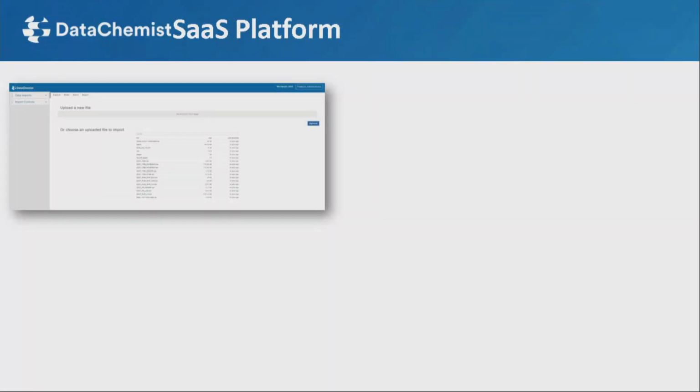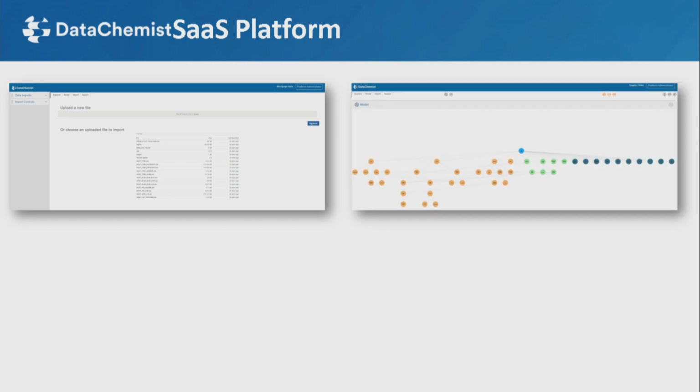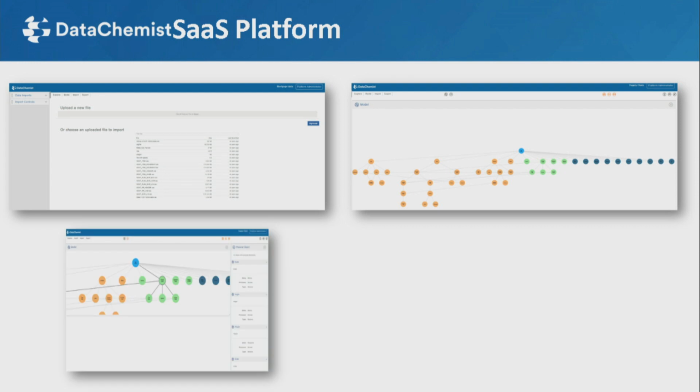Okay, so Data Chemist also has a SaaS platform. And we try to make it easy to use our tools. We try to make it easy to develop ontologies with our tools. You can't see this at all, but it's an import screen there. We have complex ontologies for things like supply chains. We have multiple inheritance. You can do all of the kinds of things that you do in OWL.